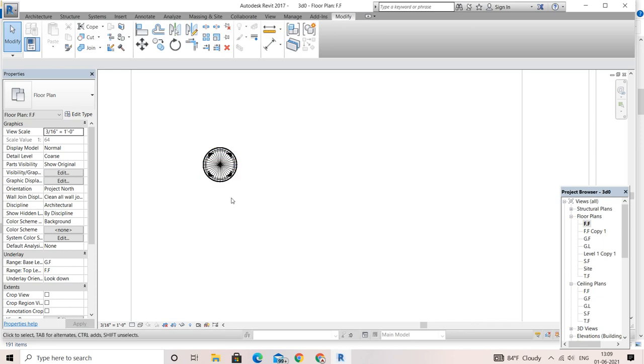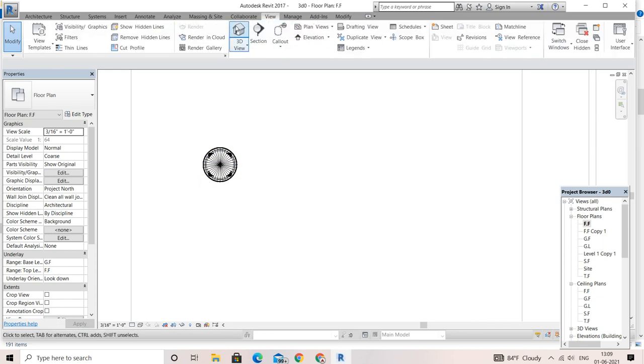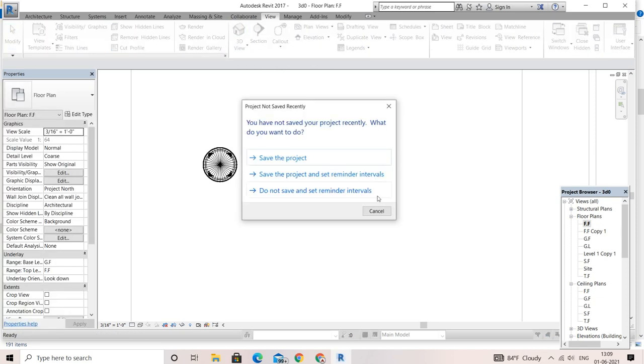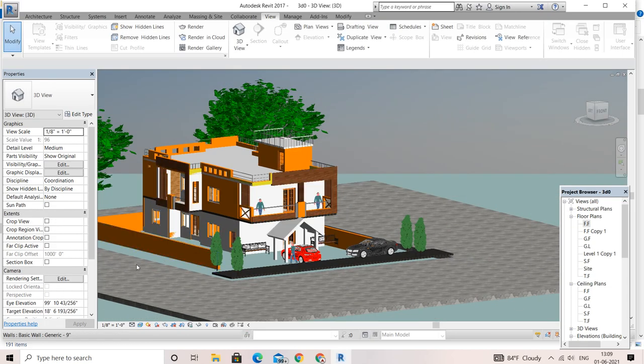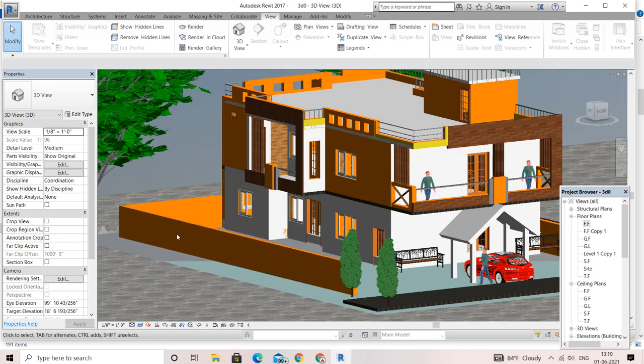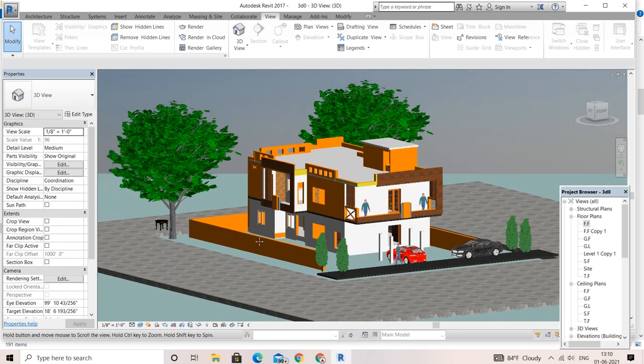So if you want to see it in a proper way, just go to the view and go to the 3D view, just click it over here. You may be able to see this. No, I don't want to save this project at all. So I'm going to show you this round table. It is near to the tree, right?